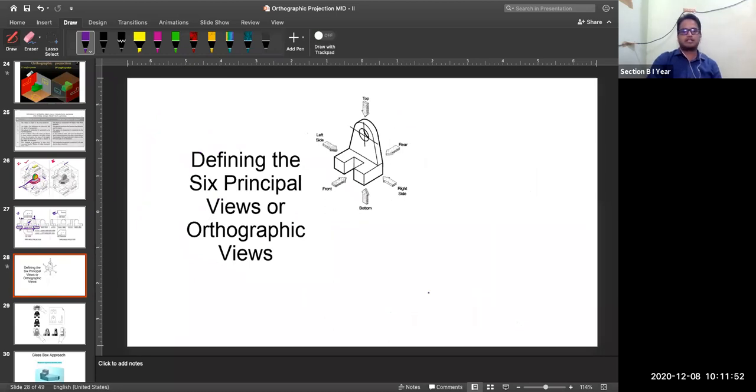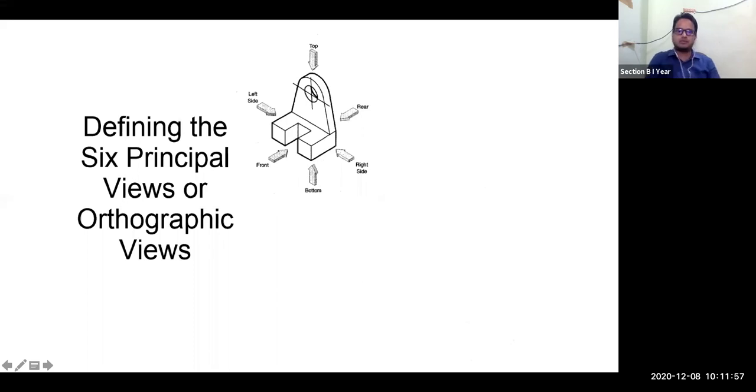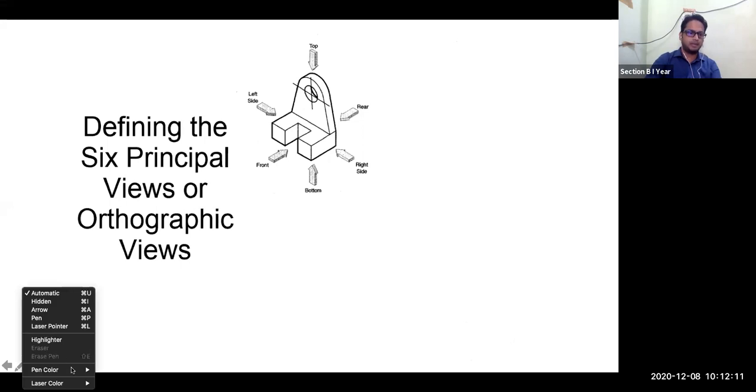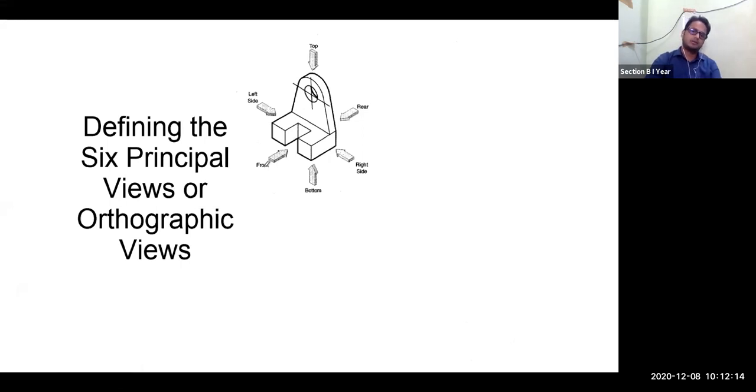Now this is the first practice problem. I'll make it full screen so that it will be more visible to you. Here you can see one object is there. And here all those views are also represented. The front view is shown on this side. Let me take one pen. This is your front view, means the observer is looking at this object from this side. This is your top view when the observer will look from the top side.